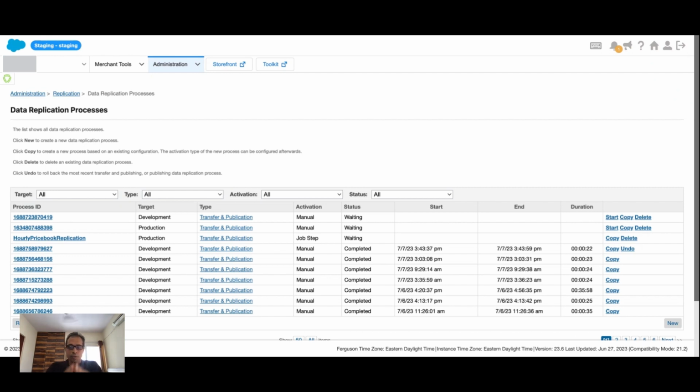Commerce Cloud. So, data replication is a process to transfer your files, your data, your metadata from your staging environment to your development environment or your production environment.